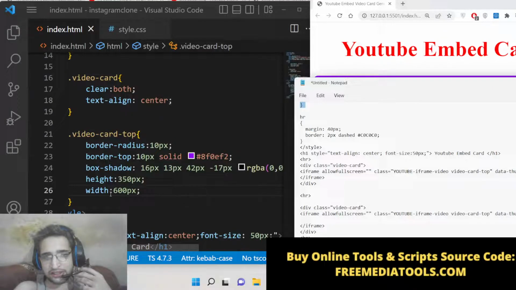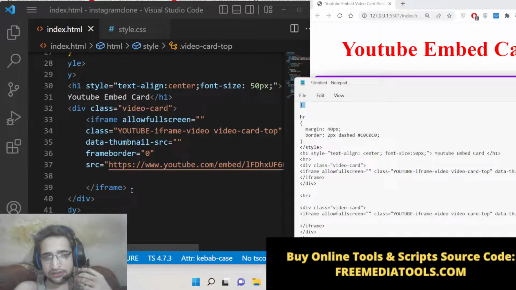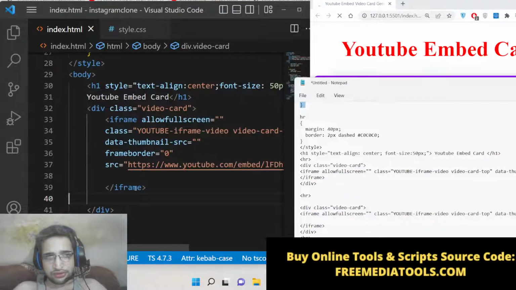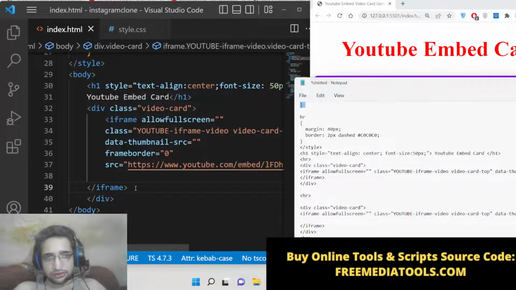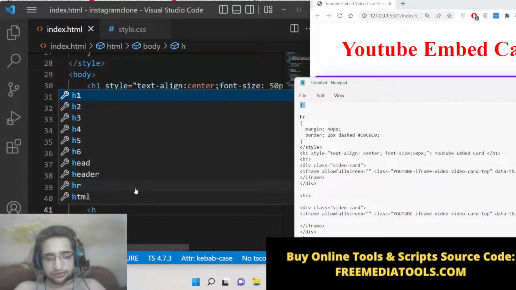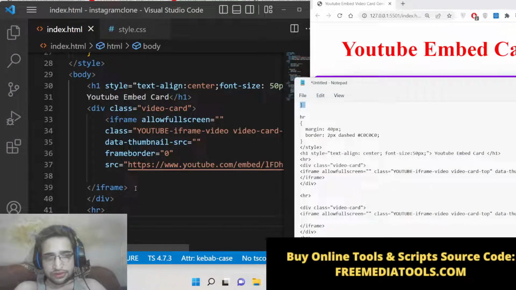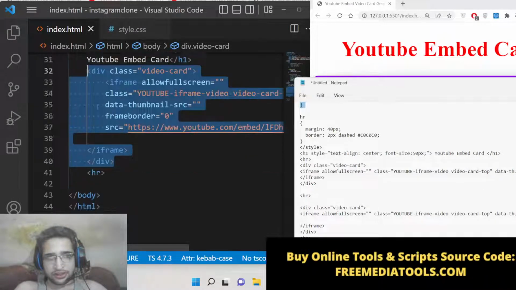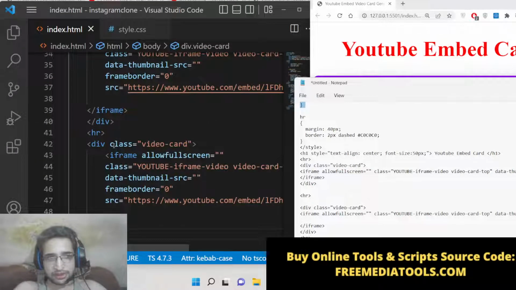So this is all that you will need, guys. After that you will put an HR tag. It is totally up to you if you want to do it. After this div, HR, and you can copy paste the same video or you can take a different address. It is totally up to you.